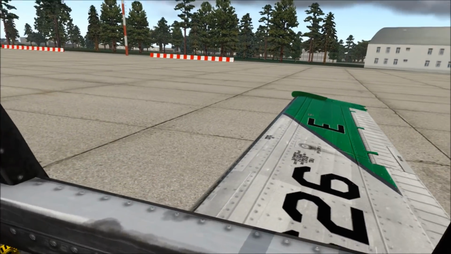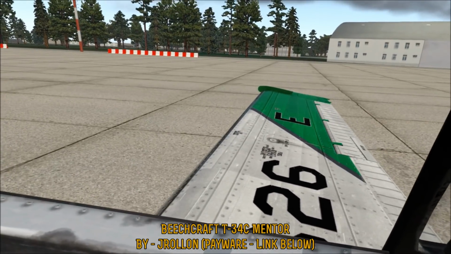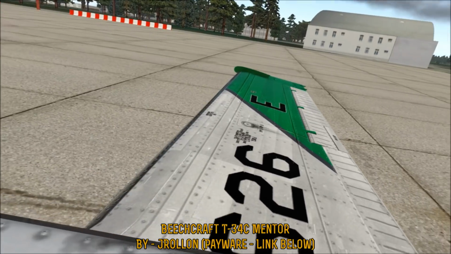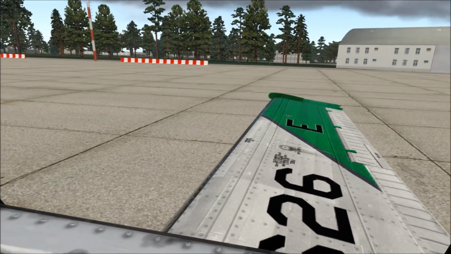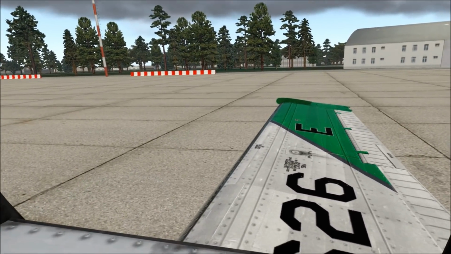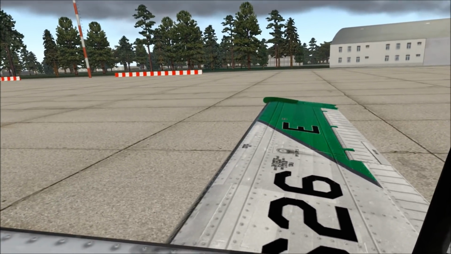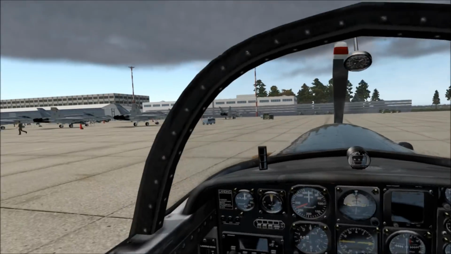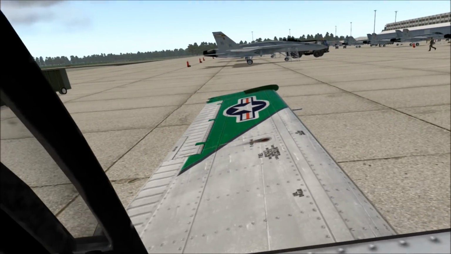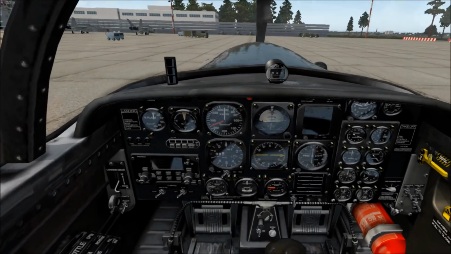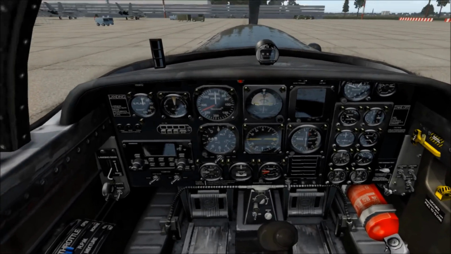You may notice this is a Beechcraft T-34 Charlie Mentor. This is a training aircraft. I'm not sure if it's still being used as a trainer. I think it may have been superseded by more newer models. However, it's definitely a classic as far as anyone learning to fly for the Navy and Marine Corps, and quite possibly the Air Force as well. I don't know how much they really utilize this aircraft also.